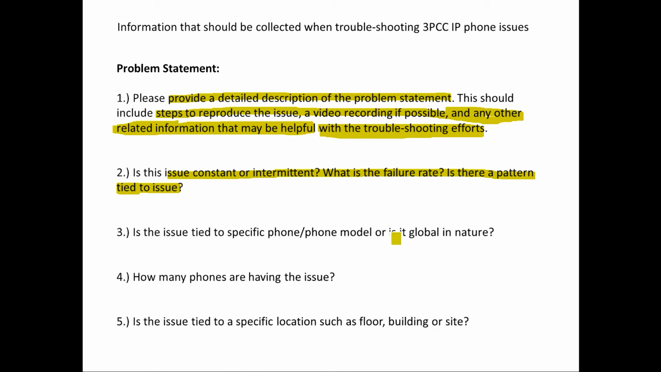Third item, is the issue tied to a specific phone or phone model, or is it global in nature? In this item, we want to understand, is the issue tied basically to a single model of phone and/or a specific phone? So let's say we have 10 7841 3PCC phones and only one phone is exhibiting whatever the issue is. We want to understand, is there something peculiar about the phone, or perhaps where the phone is located from a networking standpoint, that may be generating whatever issue the user is seeing with the phone.